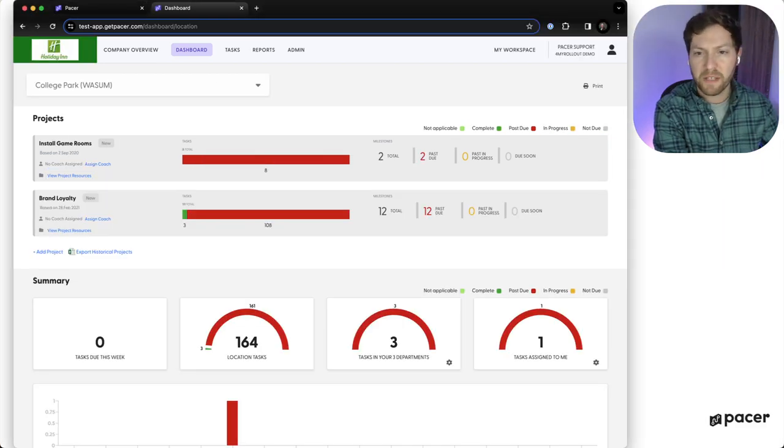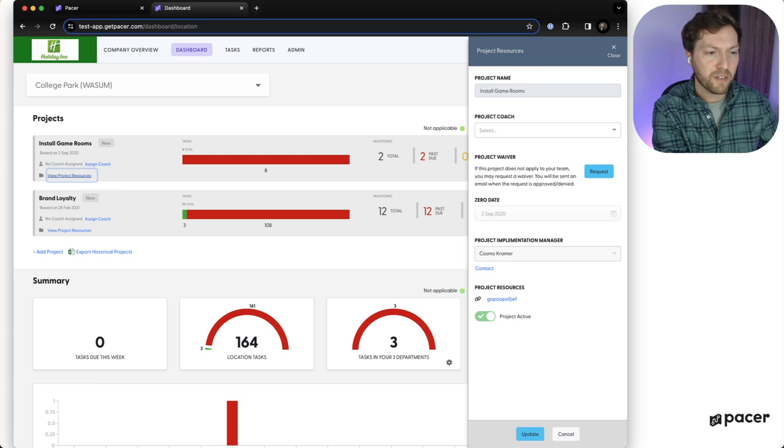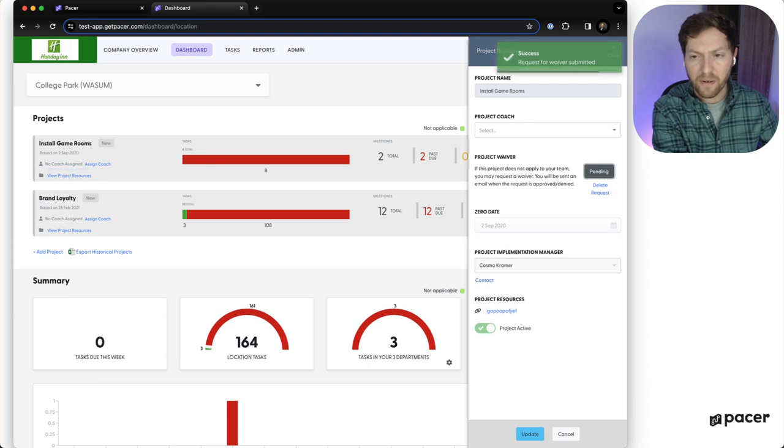All right, so we'll jump into the application now, and we'll take a look at what waivers look like in real life. So I'm logged in here, and I'm at the location for College Park, and I have a project here for installing game rooms. Now, I'm a business hotel. I don't have game rooms, not going to put them in. So I'm going to request a waiver. So I'll click on View Project Resources, and I see here the project waiver, so I'm going to request that waiver. It's going to let me know that my request has been submitted, and I'll sit back and wait.